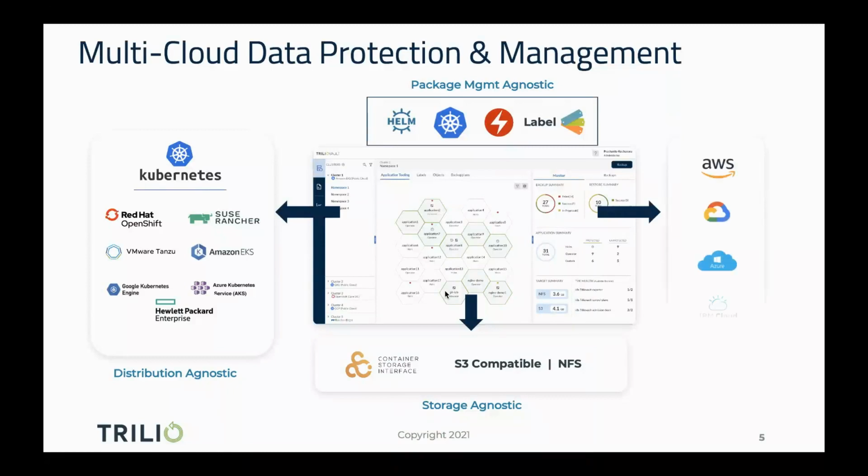And then lastly, a bit more about Trilio itself: we are also cloud agnostic. AWS, Google, Azure, any of those out there, IBM Cloud, or on-premises, public or private, you can use Trilio with.